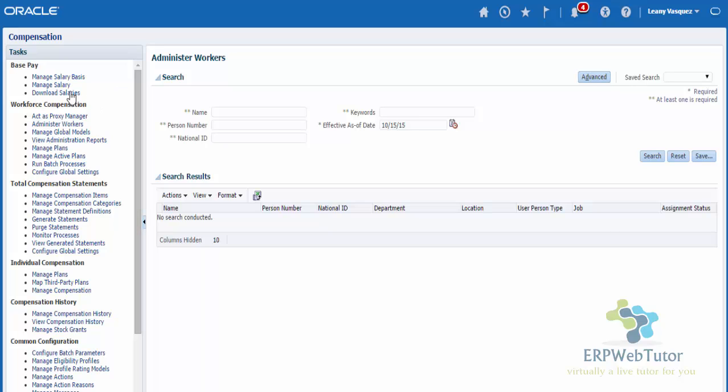Okay, so then the next section we talked about the workforce compensation. This is where you need to go to create plans.